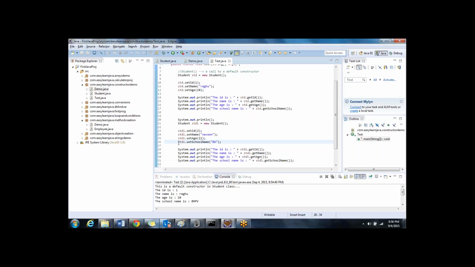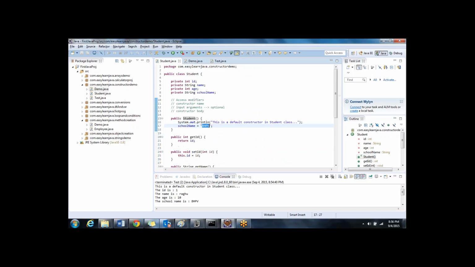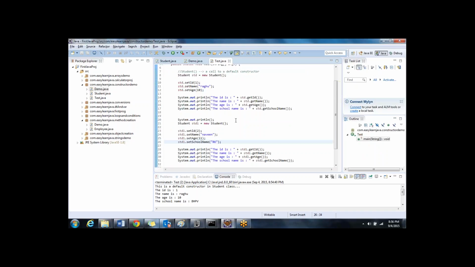Why I explained line number 26 is, many people might think that once we assign a value to school name here as BHPV, they will get a doubt. Can we change the value of BHPV to something else or not? The answer is yes, you can always change it if you have a setter method available. Do you have a setter method available? Yes, you have a setter method available. So you can change it.